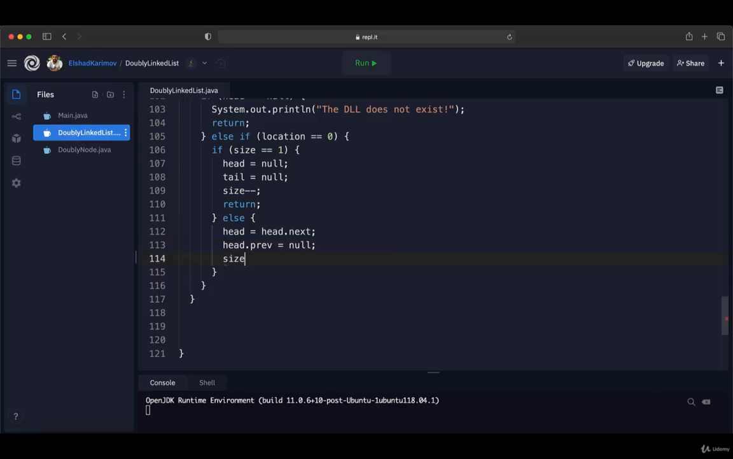Then I'm going to decrease the size one more time over here, because here also we are deleting an element from the double linked list. Now then we are going to continue to the next condition over here, in which we want to delete an element from the end of the double linked list. So this means that we want to delete the last node from the double linked list.